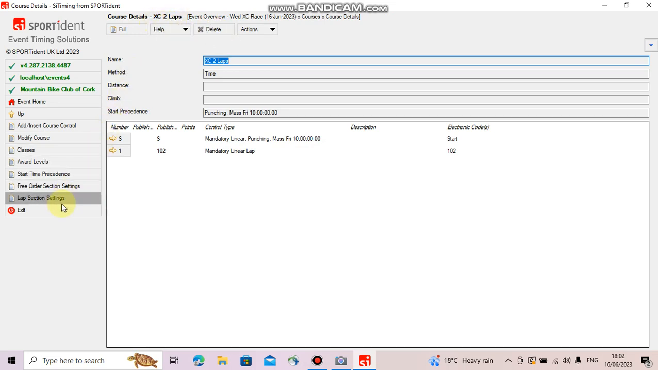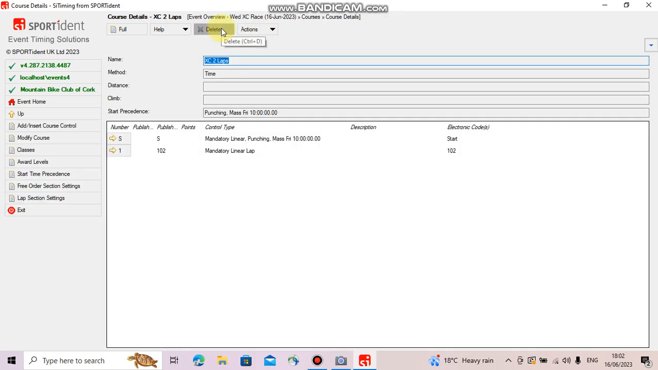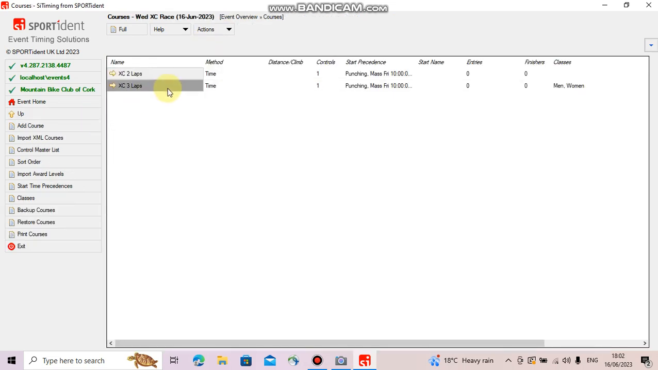I go back down to my lap section settings, and in here I'm going to go 2 laps. So now I'm telling it it's only 2 laps as the guys go around. You can have a minimum lap time, so if somebody goes faster than that, there's something wrong. You can set that if you like. You don't have to. I left it as 5 minutes because there wouldn't be any lap quicker than that, so that's fine. So I save. So now, if I go up, I now have 2 courses.